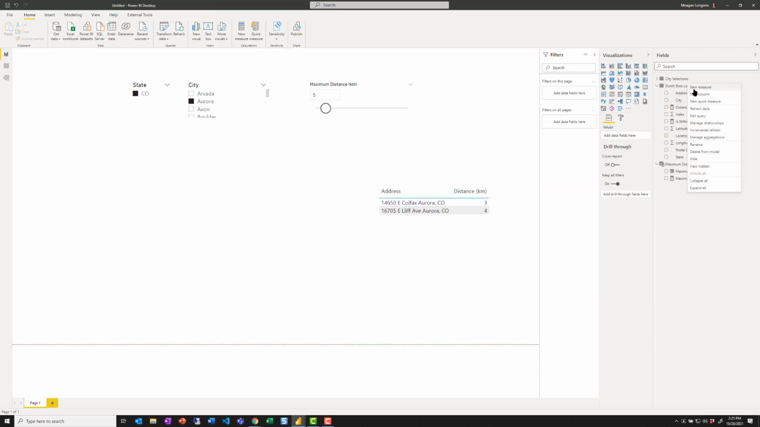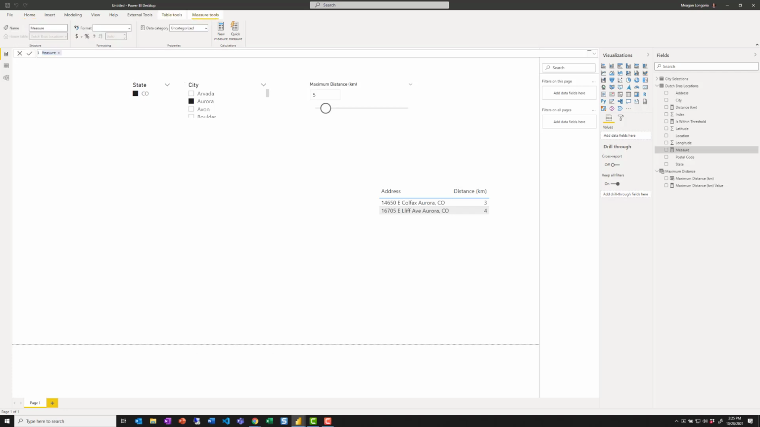And then we need to make a couple other DAX formulas before we do our map. And these are the parts I borrowed from David's blog post. All this is if there's a city selected and the distance returns a value less than the selected distance, then make the dot blue. Otherwise, I just put in white.